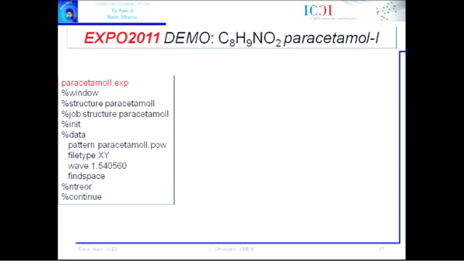In this file, the percent character is followed by a command line. %window is for activating the graphic interface, %structure is followed by the name of the binary file containing the most important computational results, %job is followed by a command line, %init is for initializing the binary file, %data is a command followed by directives for providing the experimental pattern information, just as done. %findspace is a data directive for searching the space group, and %reor is a command for indexing, and %continue is to go on up to the end, up to the structure model.